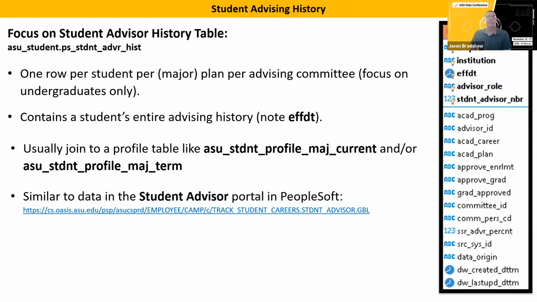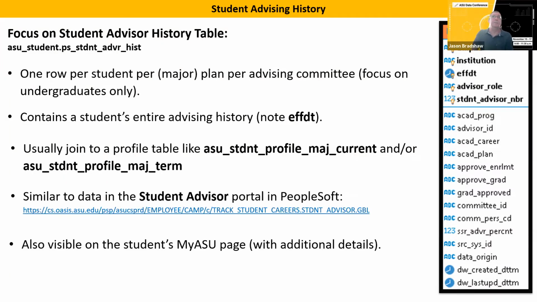The data in this table is very similar to the data that you can see in the student advisor portal in PeopleSoft. I don't know if that link works for everyone, but that's the link that I use when I go to the student advisor portal, and that's what I see. You can also view the data in this table on the student's My ASU page. Does anybody have any questions at this point?